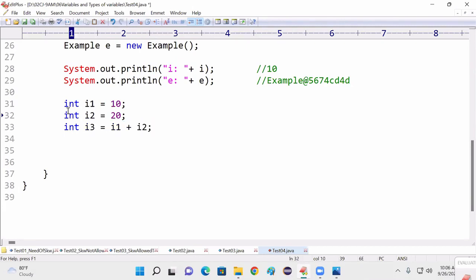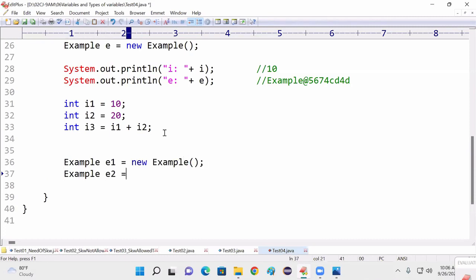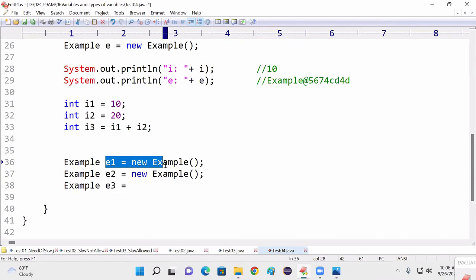That means, can I use primitive variables in the calculations? Yes. Next. Now I'm writing Example e1 equal to new Example. Next, Example e2 equal to new Example. Then I'm writing Example e3 equal to e1 plus e2 below. What is this e1 value? Mathematical value, object reference. Assume 10. Object reference 10. e2 variable value, object reference 2020.